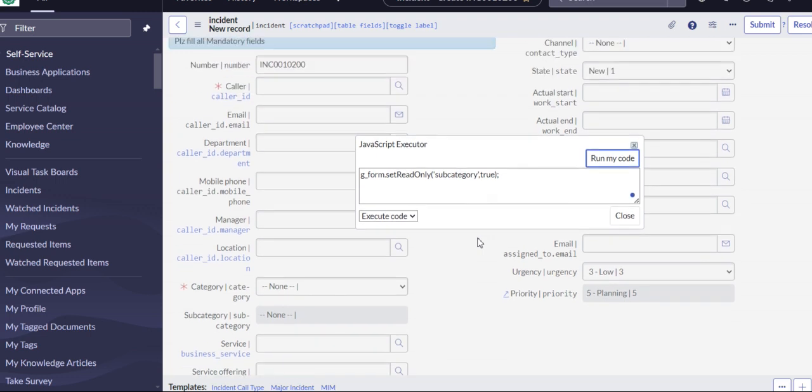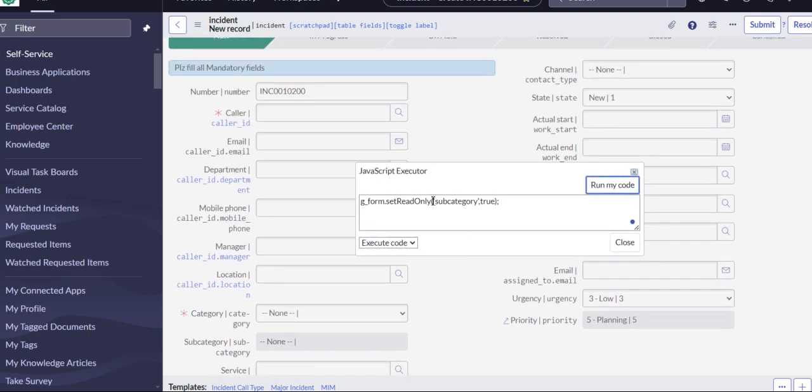Now go to another method, set read only here. Go to this place, again false, and run this code. Now read only is done. Now go to mandatory. You already know how we do mandatory: set mandatory, and subcategory. So the subcategory field is also mandatory right now. True. Just have a look.